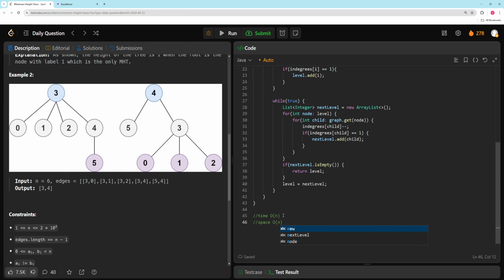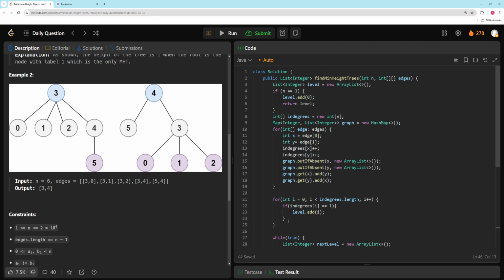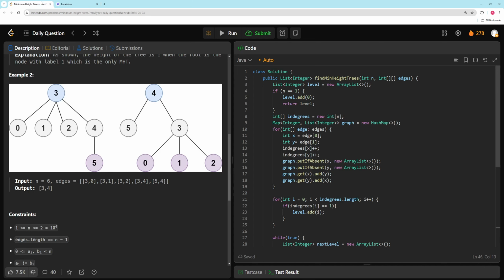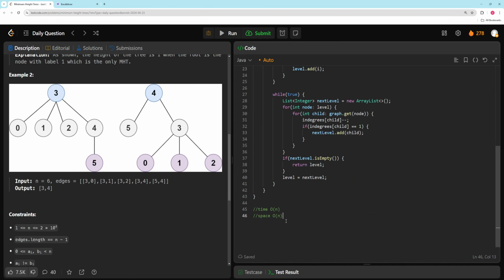For space, the int degrees are obviously O of n. For the levels, that's also O of n. It's pretty hard to picture a tree where everything's a leaf, but I guess I could. It would be like this would be the center, and then every node would just be one away from it. Let's say you have a tree of a million things. Then your first level would be everything. So yeah, this is O of n.